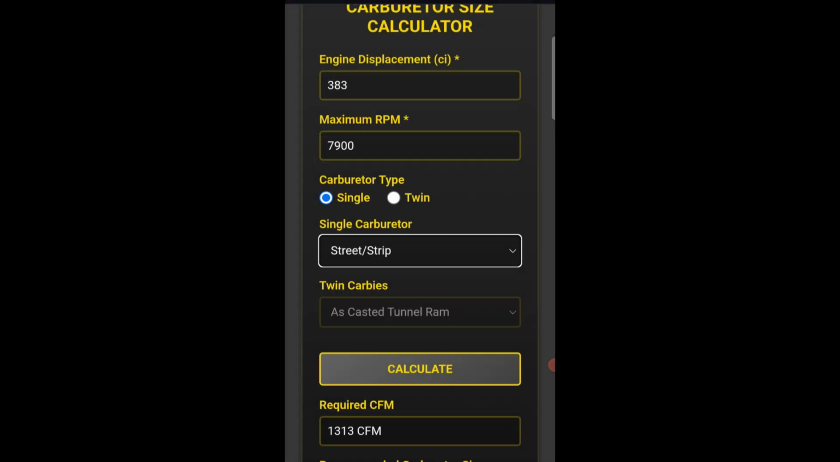So we've got street strip, same sort of thing. As you can see, we're down at 900 CFM now for like a 383 street strip type deal. For a mild street, that should drop down there. 750 would be great for something like that. So again, I've just tried to make the calculator a little bit more real world, but again, this is max numbers. So this is the biggest you'd possibly need to make horsepower on that.